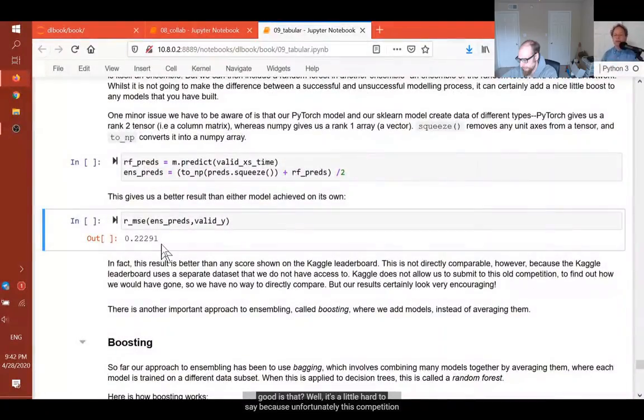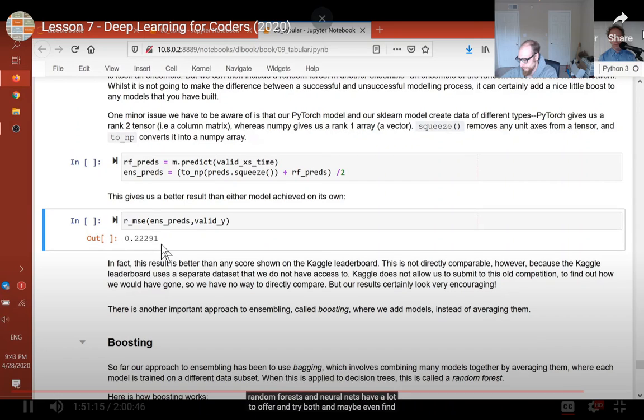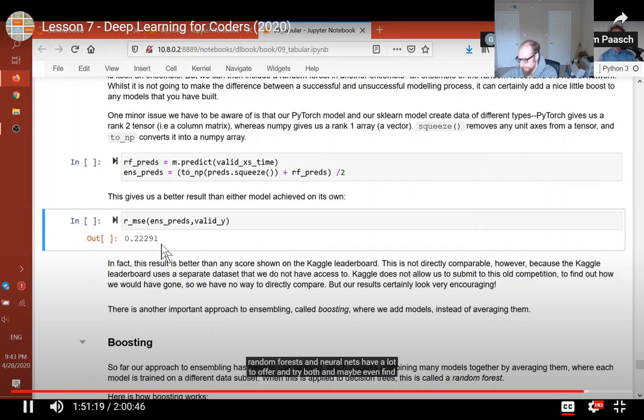So what is that? Well, it's a little hard to say because unfortunately this competition is old enough that we can't submit to it and see how we rank on the leaderboard. So we don't really know, and we're relying on our own validation. But it's quite a bit better than even the first place score on testing. So the validation says good job, and this is a good sign that this is a really good model. That wouldn't necessarily be that surprising because in the last few years we've learned a lot about building these kinds of models, and we're taking advantage of a lot of the tricks that have appeared in recent years. It's such a good business that both random forests and neural nets are worth trying, so try both.